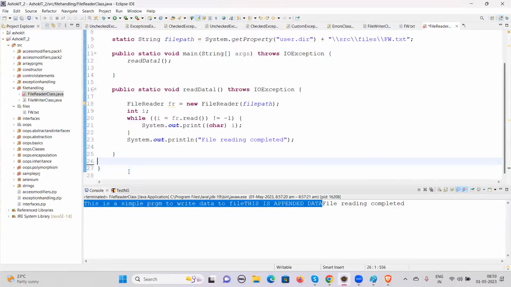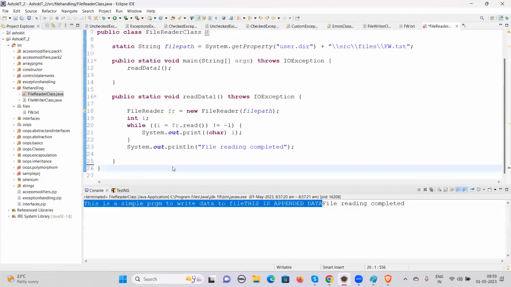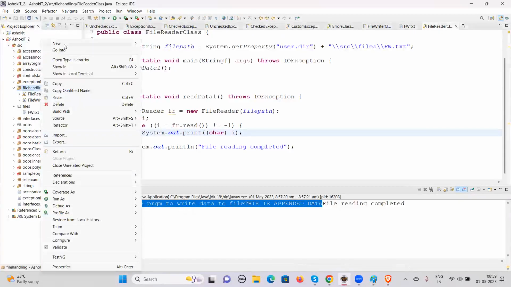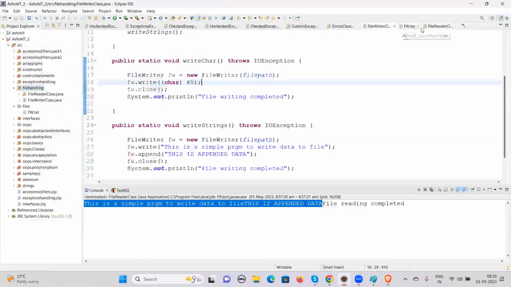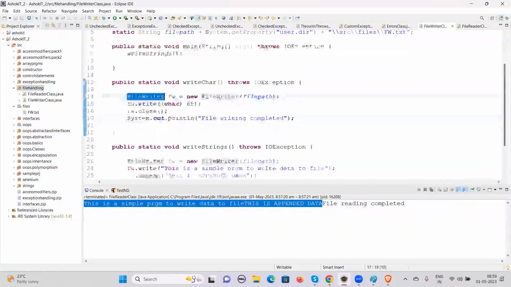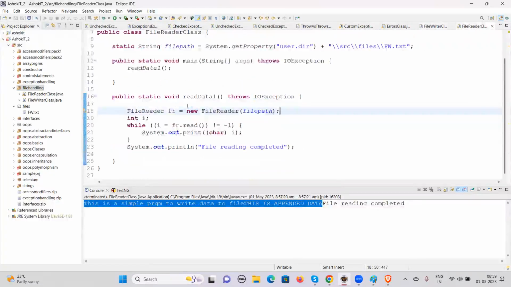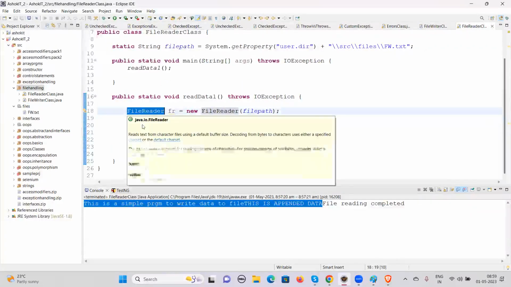But what are the generic things that we are going to use, that I'm going to show. Okay, so now you see, this is the way that we can read the data from the file. Are you clear with this, guys? What is file writer and file reader? File writer class will help you to write the data into the file. File reader class will help you to read the data from the file.